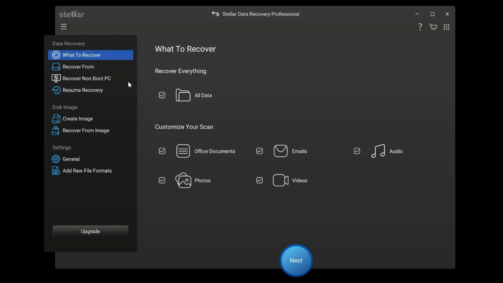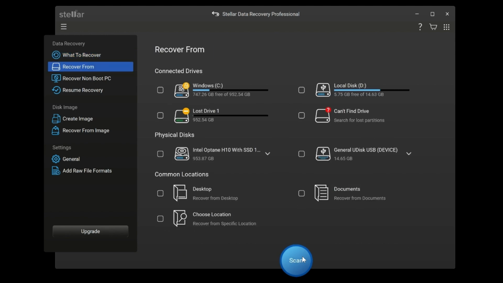Here, you choose the kind of files you want back, but if you want the best chance of recovering everything from that missing partition, select All Data. This ensures Stellar searches broadly across file types during the scan, which is ideal when you're not sure what got affected. Once you click Next, you'll land on the Recover From screen.